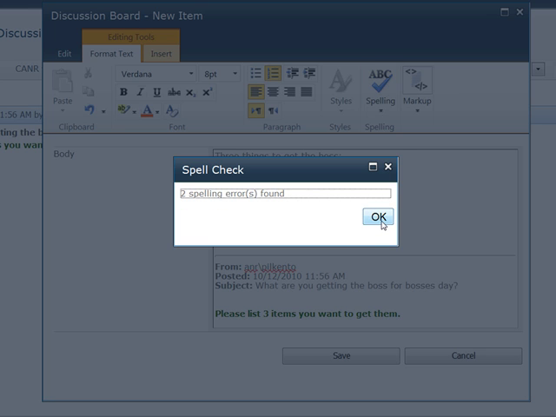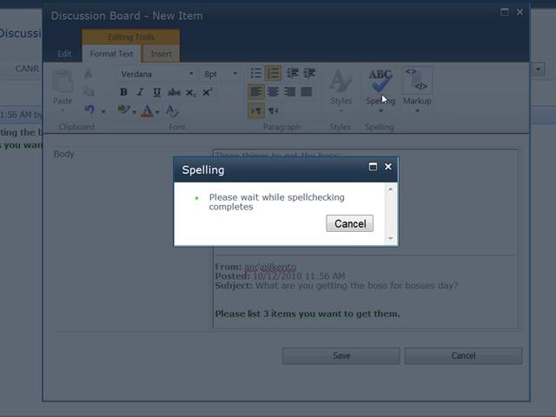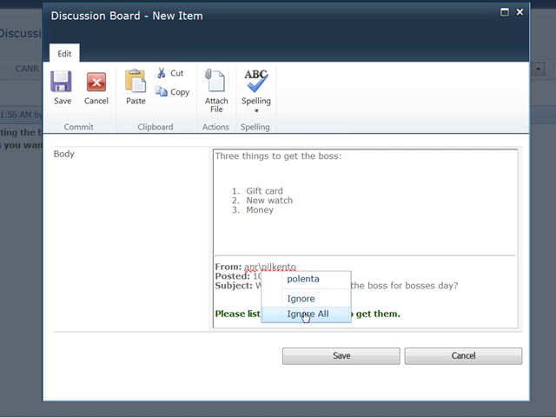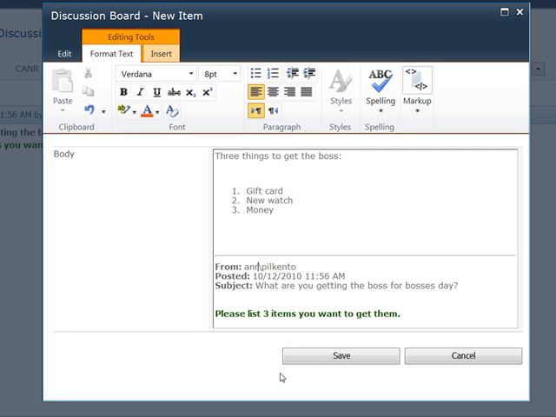It says I have 2 errors. It's interesting. Oh, we can see the underlined words down here. They're actually my name. If I click spell check again, it says 2 errors are found. That's where the 2 errors are. I'll ignore that. And right click, say ignore all. Right click, say ignore all, and click Save.